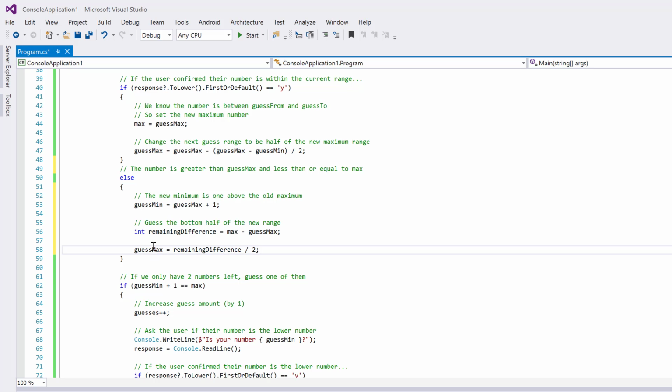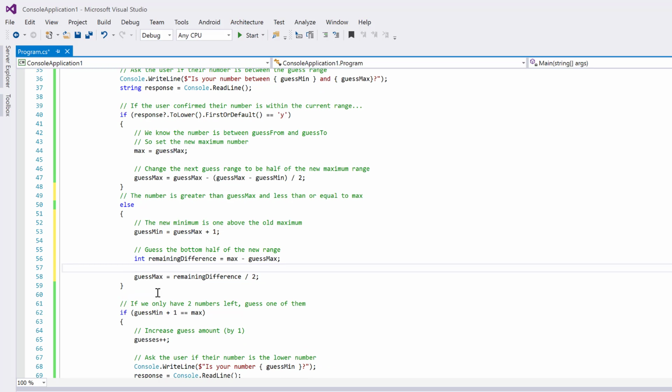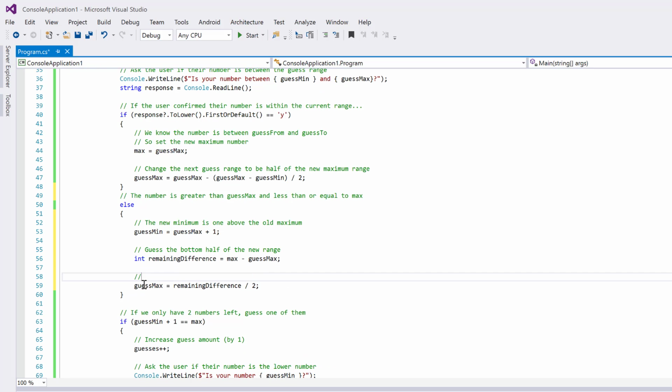Now we've got to think about something here, because we're stepping upwards, and because we've done this plus 1, we're going to end up with an issue here. And you might not realise it right now, but let's see if we can get this to happen. So let's at first see how this goes. We need a comment on here, which is really: set the guess max to halfway between the guess min and max. Let's do the variable name.